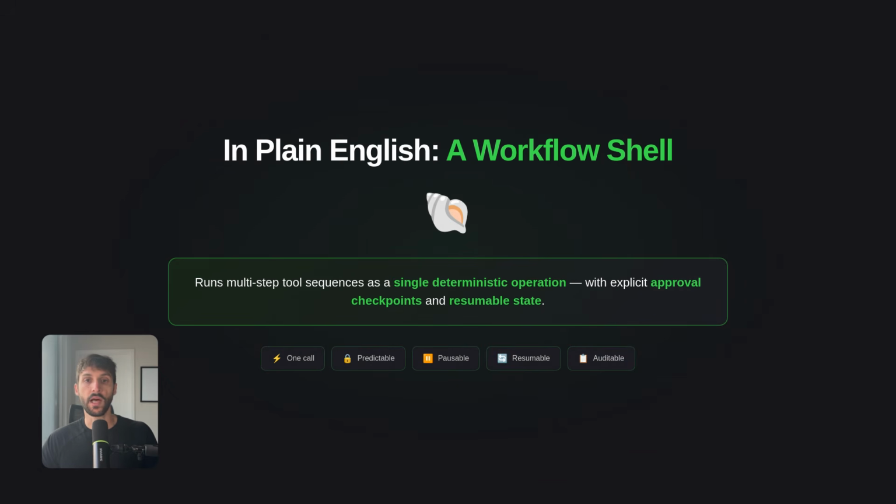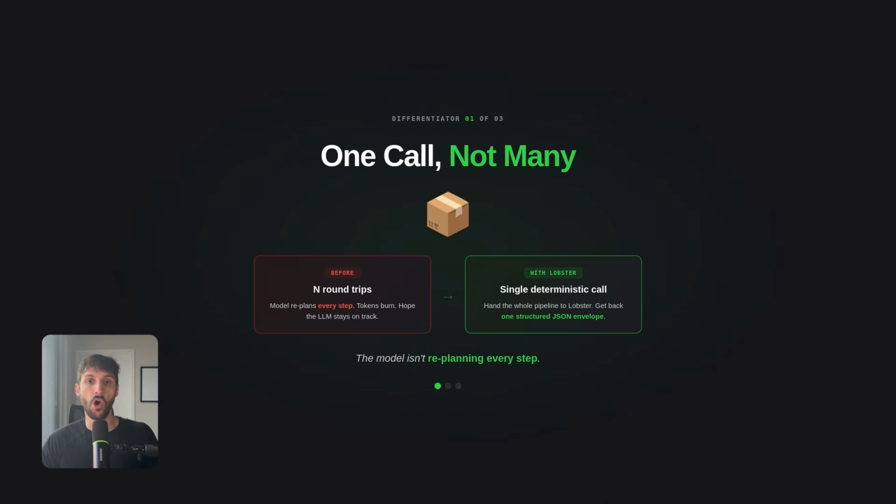In plain English, Lobster is a workflow shell. It runs multi-step tool sequences as a single deterministic operation with explicit approval checkpoints and resumable state. Three things make it different from just writing a script. First, it uses one call instead of many. OpenClaw hands the whole pipeline to Lobster and gets back a single structured JSON envelope. The model isn't replanning every step.